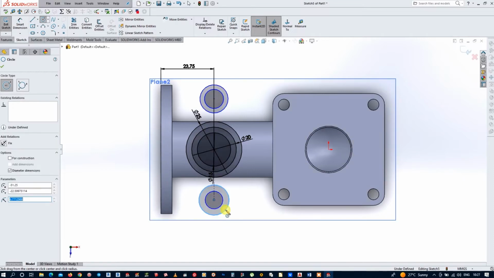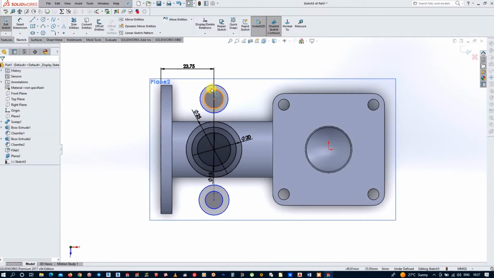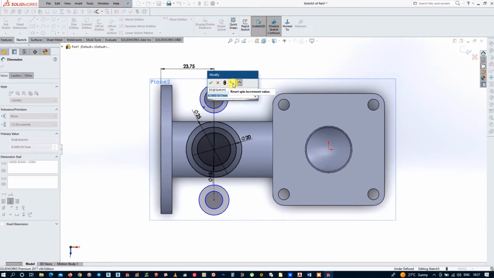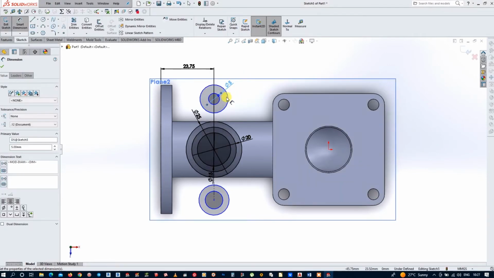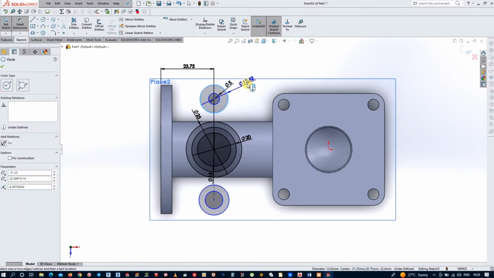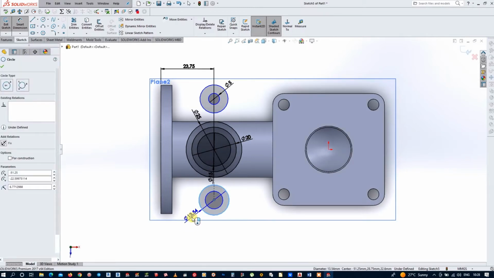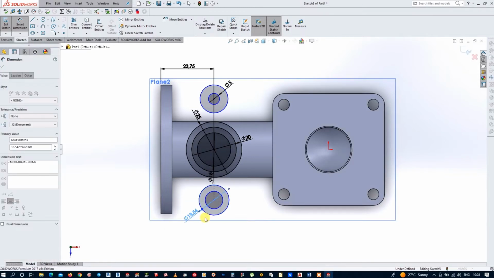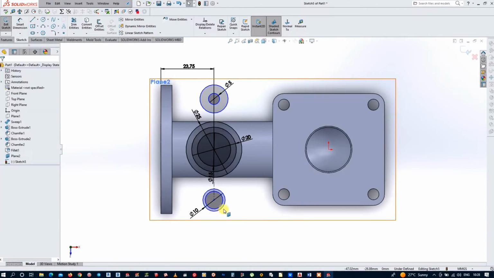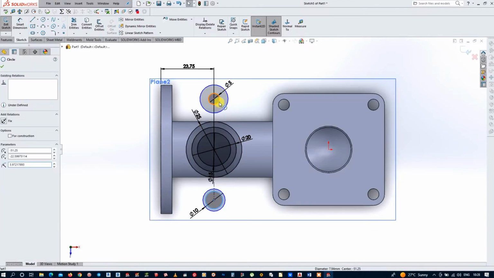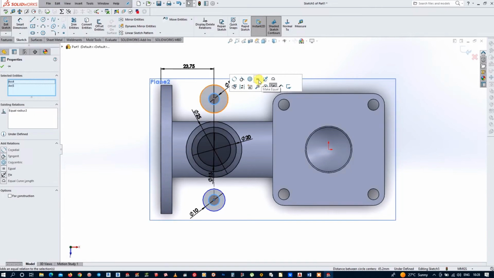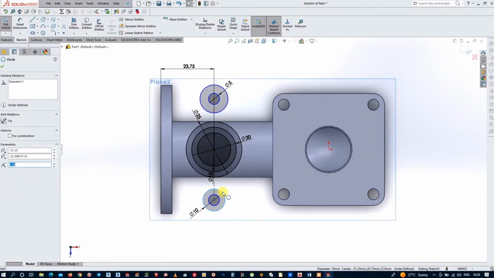Now let's dimension. The first circle, 5 diameter. The second circle, 10 diameter or radius 5. Let's look at the second circle, diameter of 10. Now select the inner circle and the inner circle and give them a relation of equal. Now this outside circle and the outside circle, make them equal.